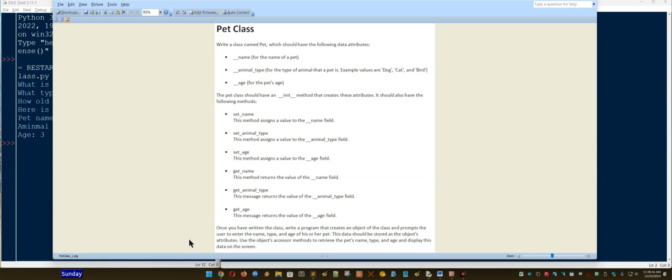Okay. So these are the mutators. These are the accessors. So we're going to use the object's accessor methods to retrieve the pet's name, type, and age on the screen. So we're going to be getting the name and getting the animal type and getting the age from these here. All right. So that's what we're looking at now.